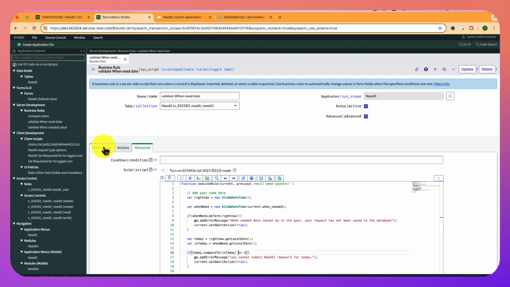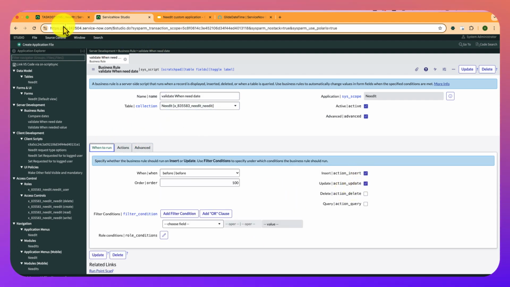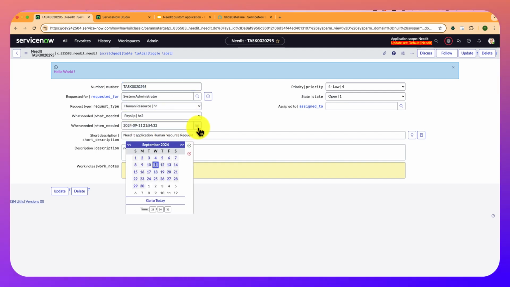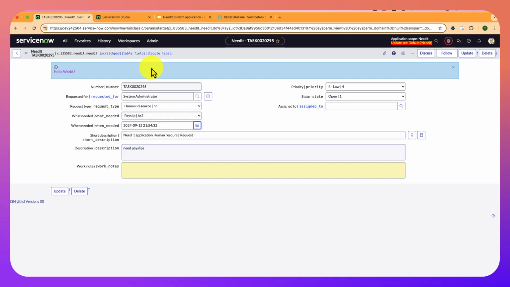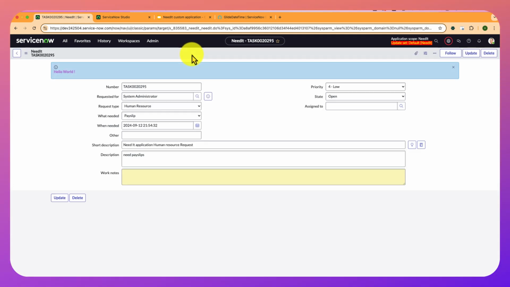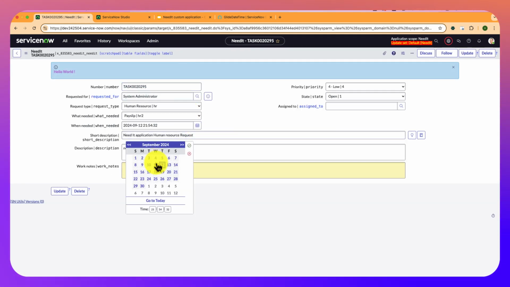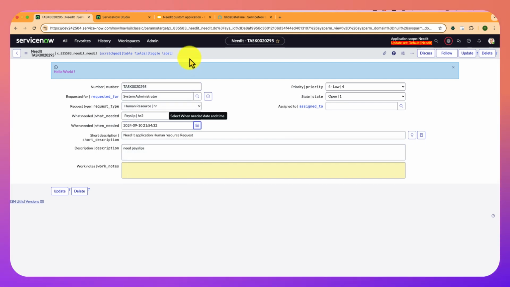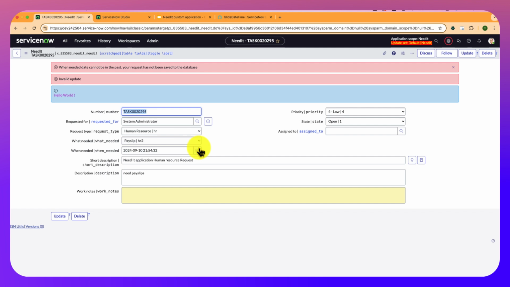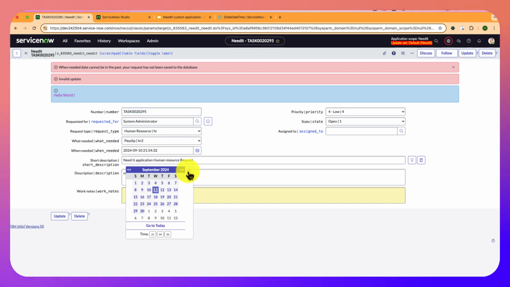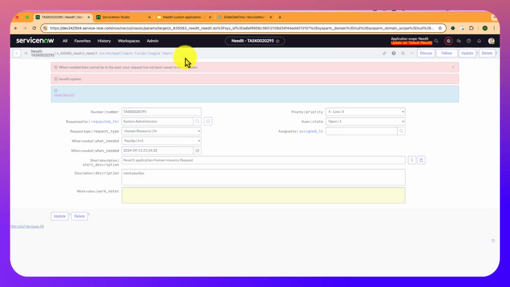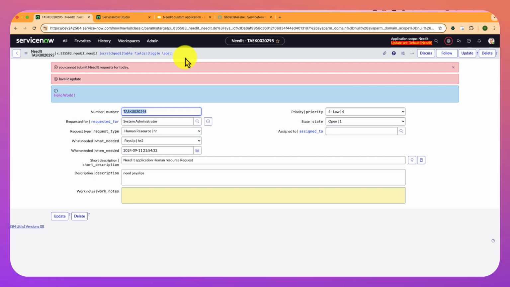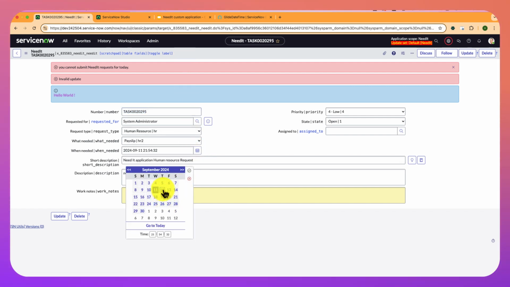Okay, let's do this. Did we create it for both insert and update? Fine. And the date that we are in, 12. Save. Let's go here and pick the 10. That's okay, when needed cannot be in the past. Let's go here and select 11. Okay, you cannot submit the NeedIt request for today. So if we try to give a futuristic date, it should allow.